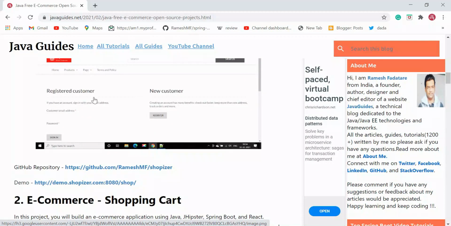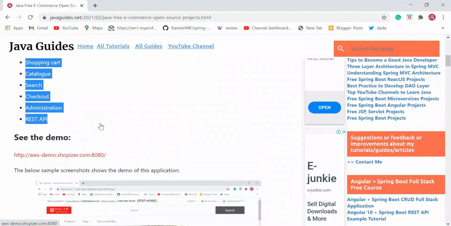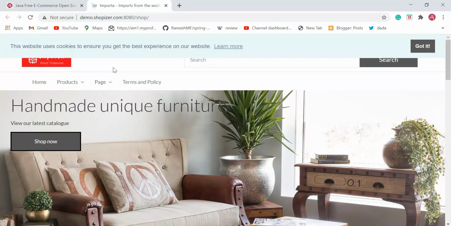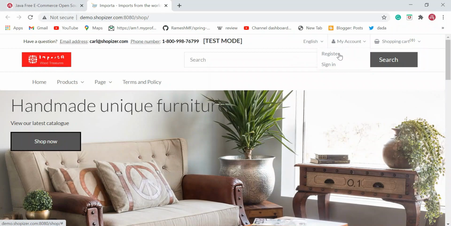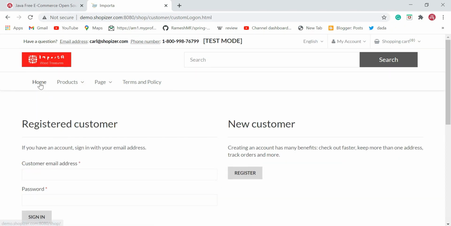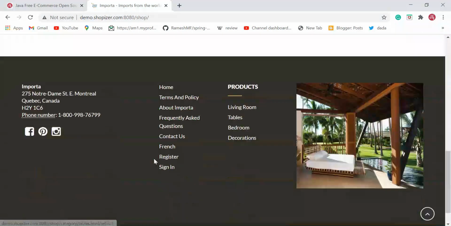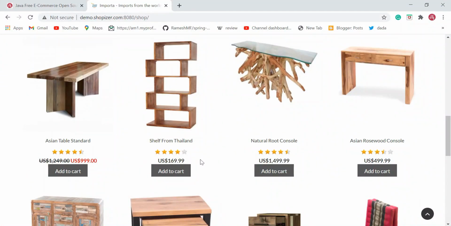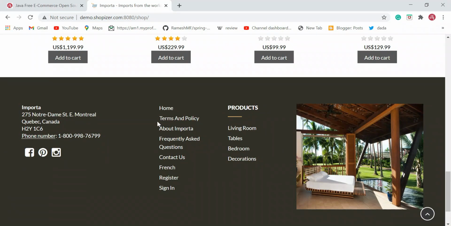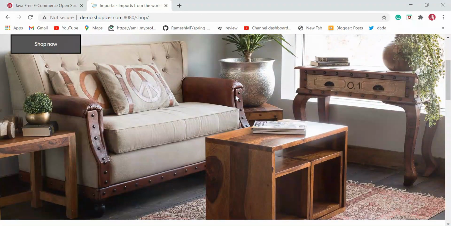And this is a sign-in page. I have given a link here. You can go ahead and see the demo. Let me quickly show you. So look here at how the application looks. This is a register page, and this is the sign-in page, and this is a home page, and here you can see the products. You can add products to the cart, and the footer. Alright guys, a complete e-commerce application.